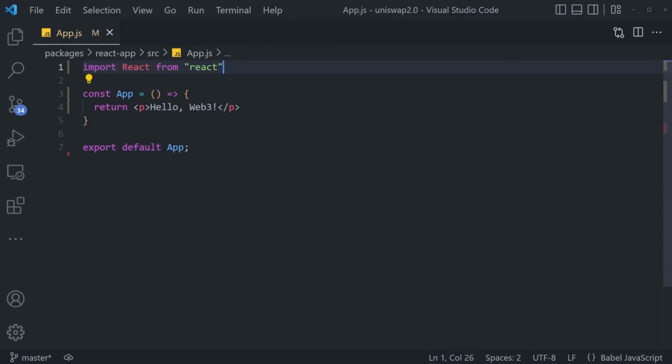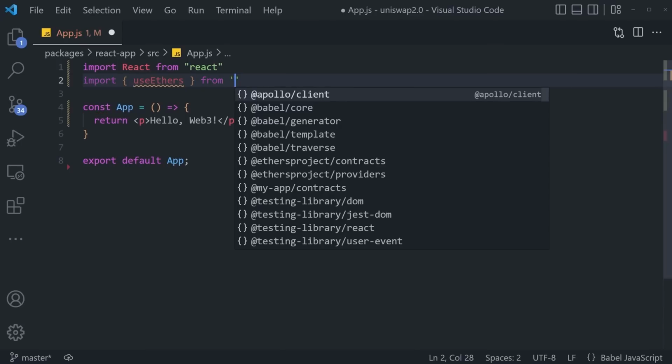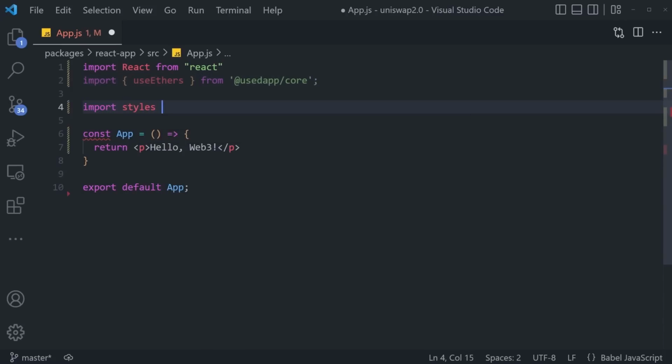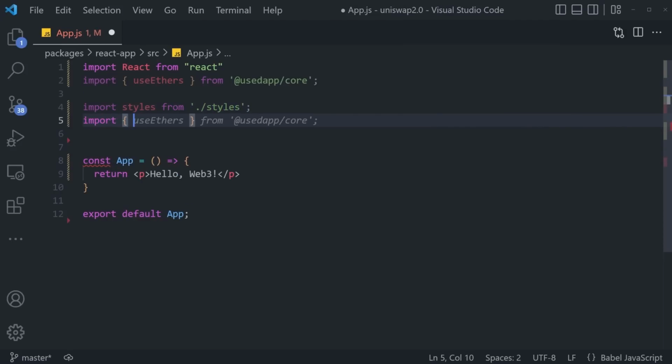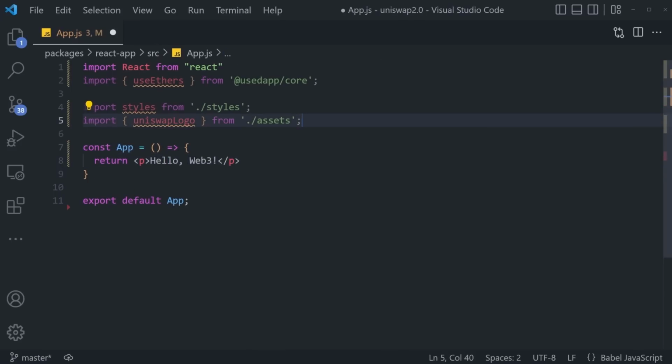We are importing React from react. Let's also import a package called useEthers, and that package is coming from @usedapp/core. That is the main package that allowed us to create this file and folder structure. We're also going to import styles from ./styles. Let's also import, inside of curly braces, uniswapLogo, and that's coming from ./assets. If we look into that, you should have the assets folder inside of your src folder. Great, that's going to be all that we need for now.